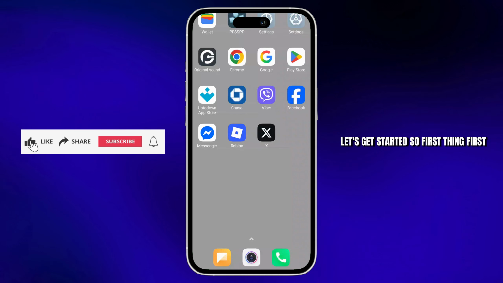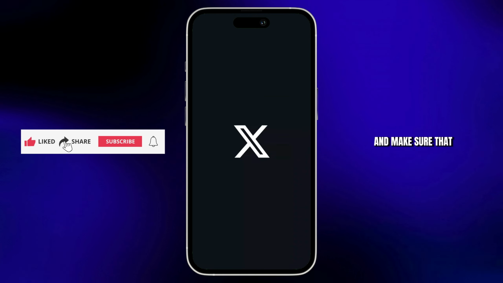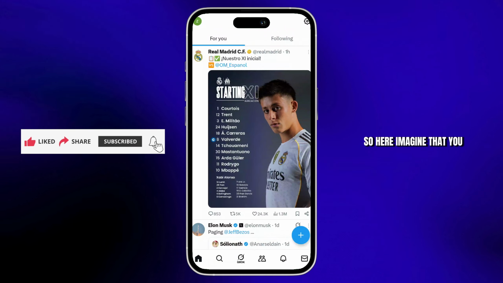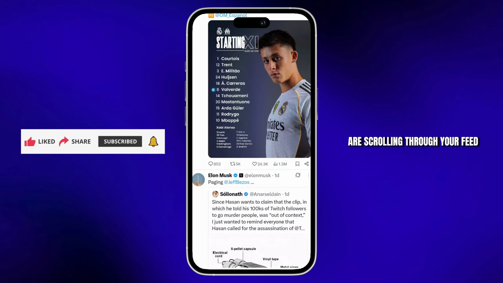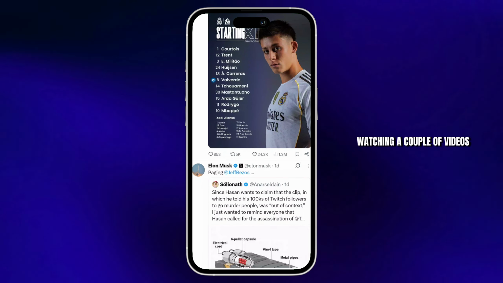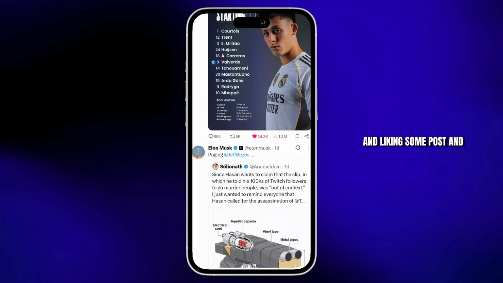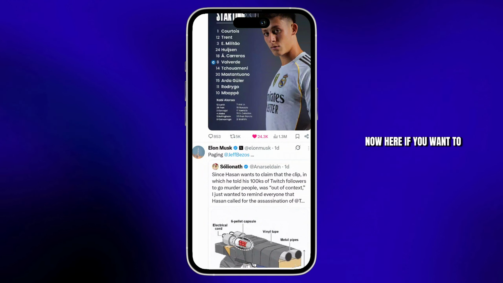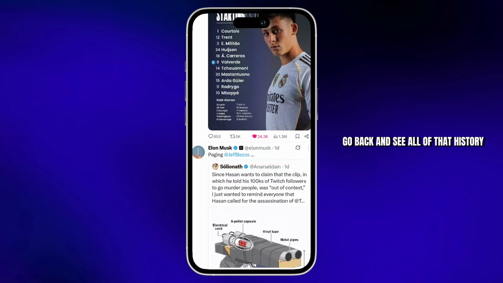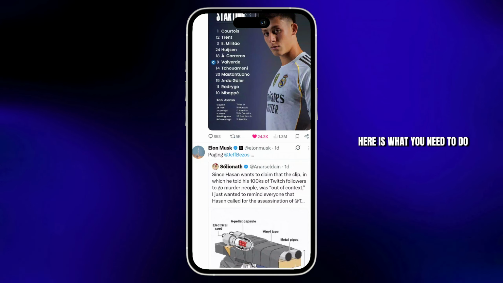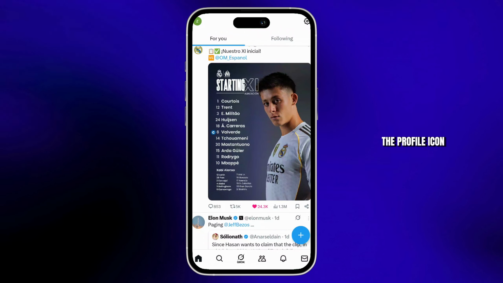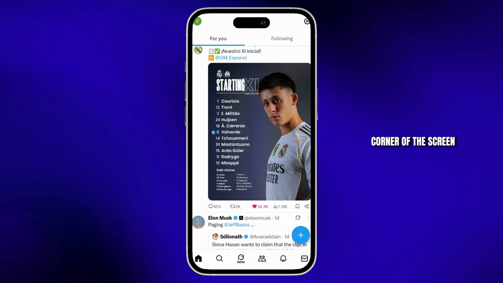First things first, open the X app on your phone and make sure that you're logged into your account. Imagine that you are scrolling through your feed, watching a couple of videos, liking some posts, and maybe interacting with different tweets. Now, if you want to go back and see all of that history, here is what you need to do. Simply tap on the profile icon shown in the top left corner of the screen.